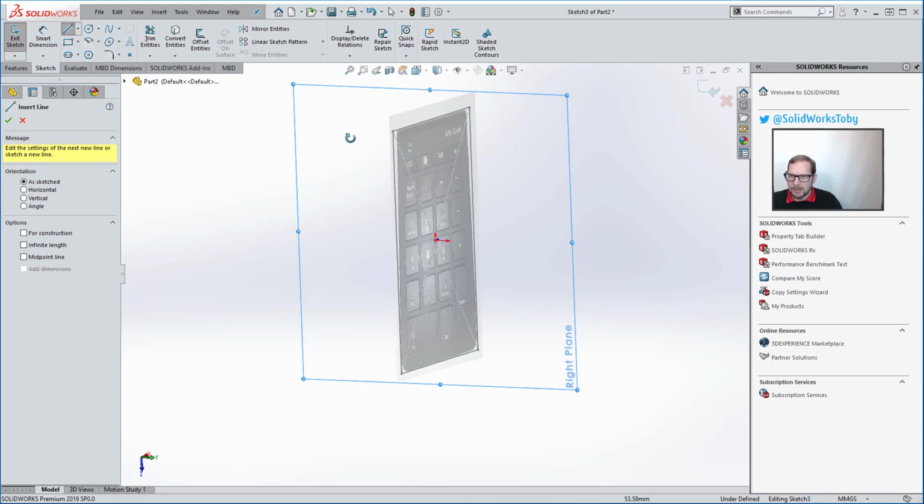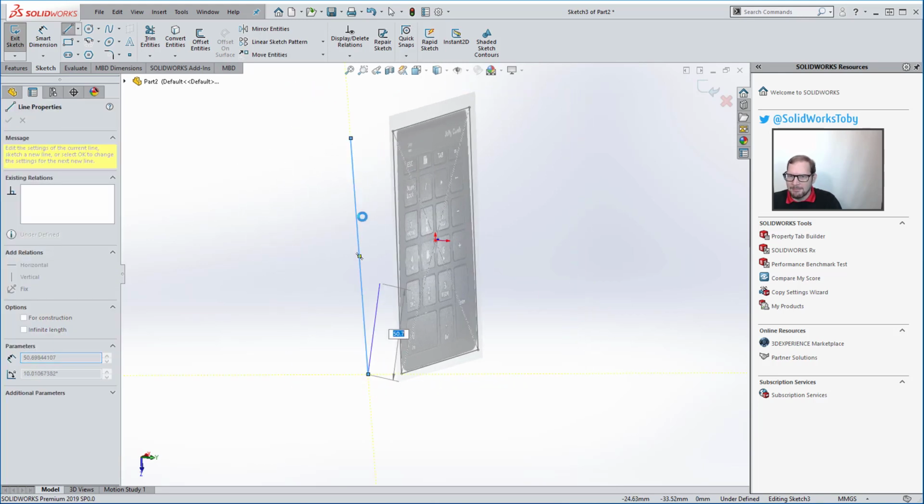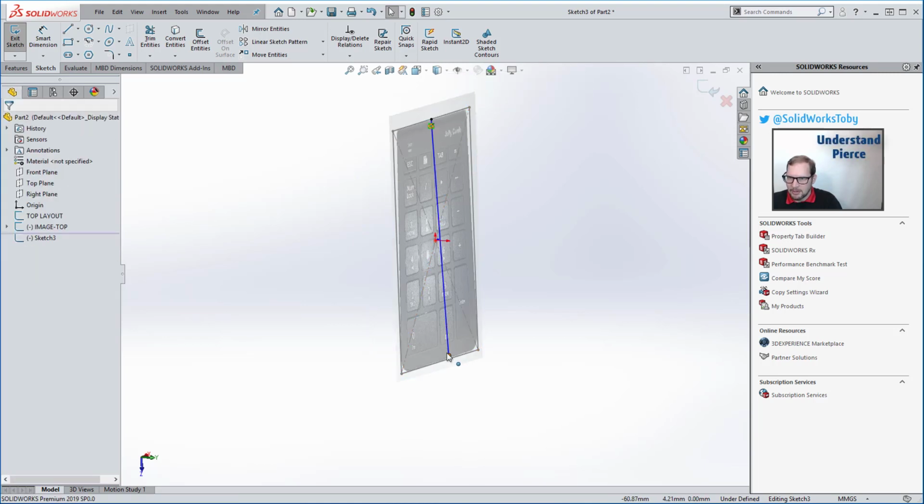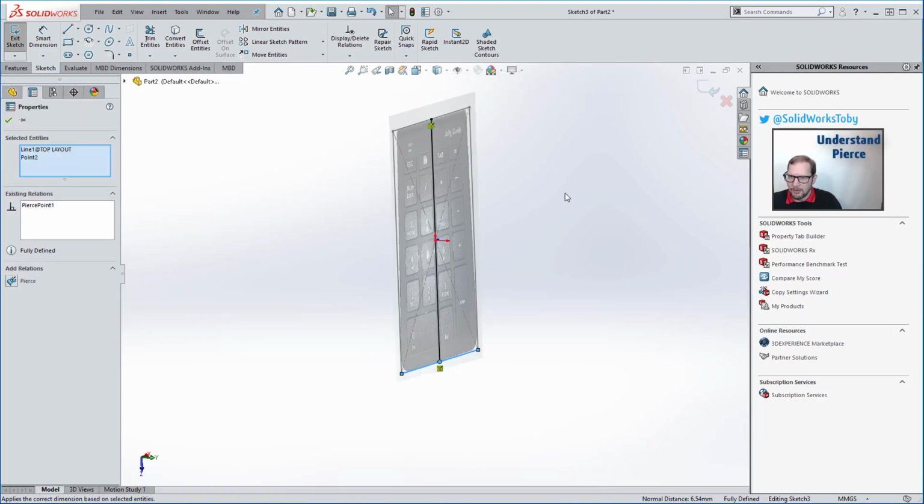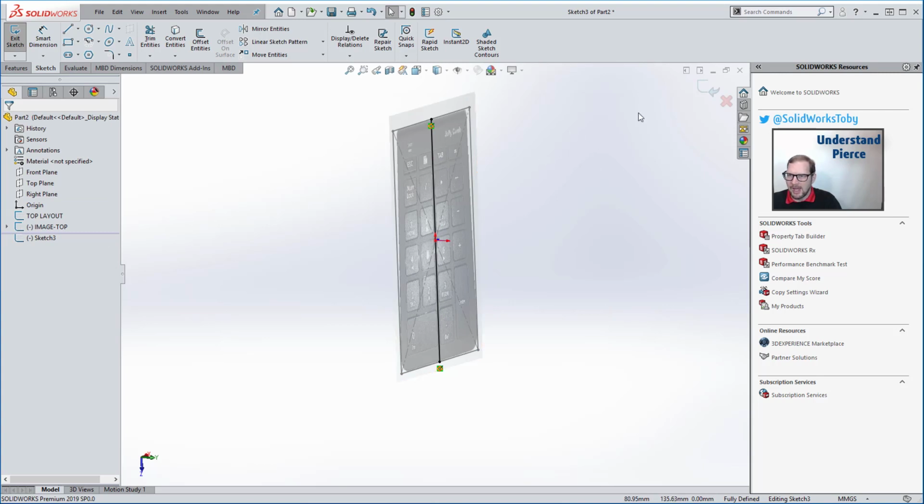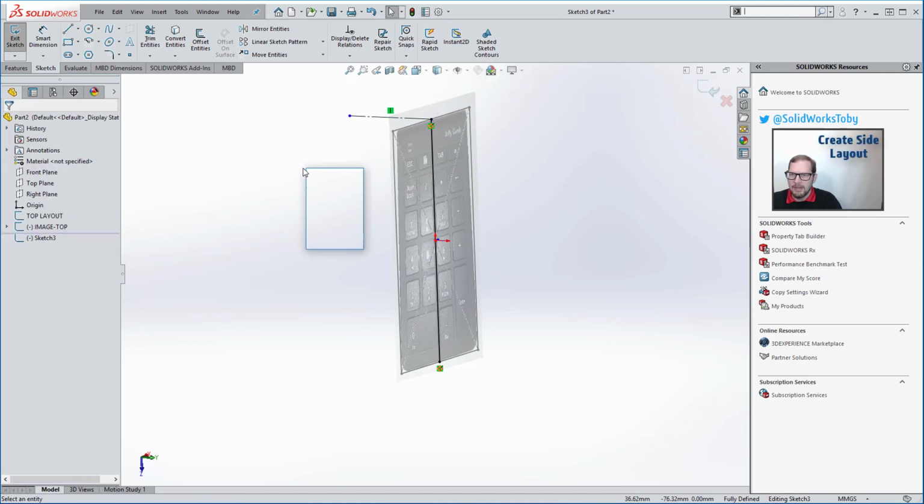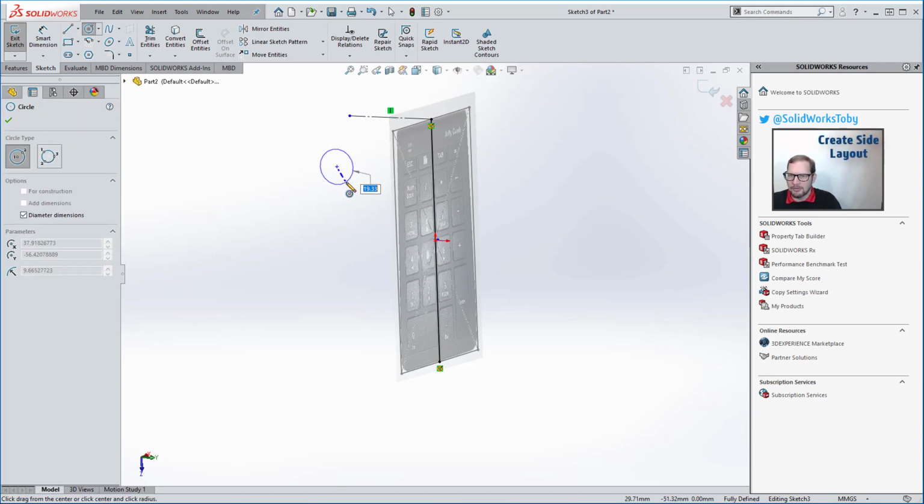I could even maybe do a convert entities. I kind of bounce in between either doing convert entities or just piercing. So I'm going to do a pierce constraint here to give me the overall length based on that original overall sketch. And then I'm going to do a line going down the side here, a vertical line that I'm going to make for construction. And then I'm going to sketch a circle here.